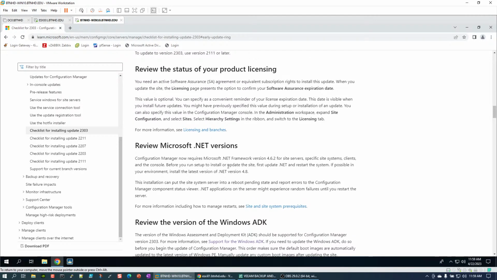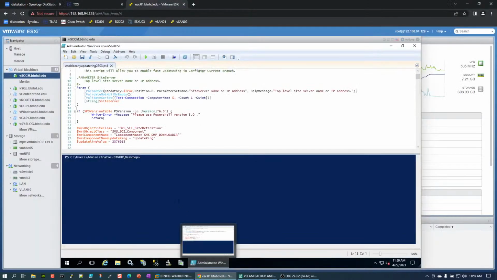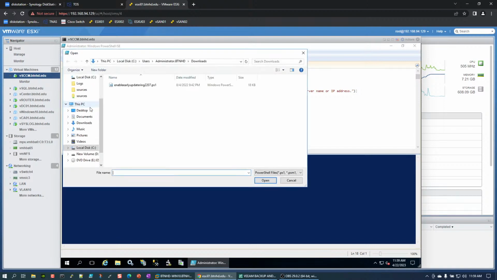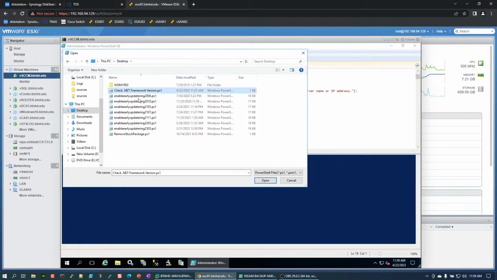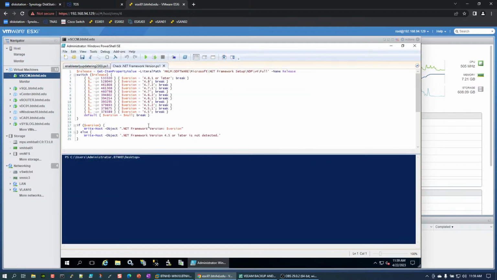I know there's a crap load of checklists. Definitely the Microsoft .NET Framework, and I have a script for this, and Windows ADK. So let's take care of the .NET one. And .NET one, like I said, I actually have a script that I need to post up into my repository for you guys, so you guys can actually take advantage of it and use it.